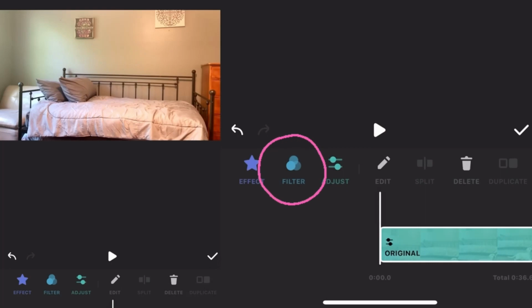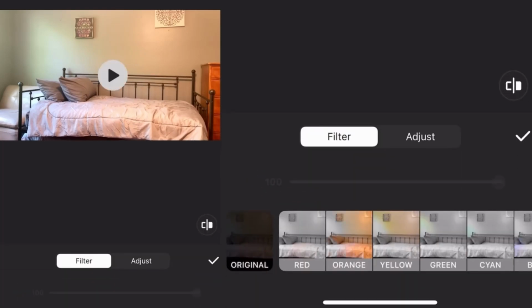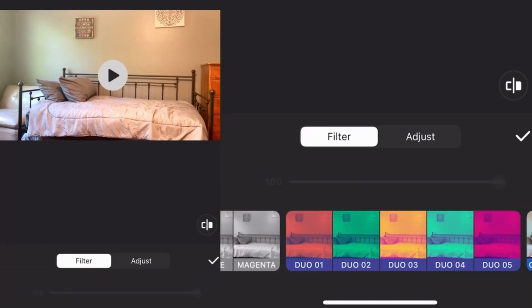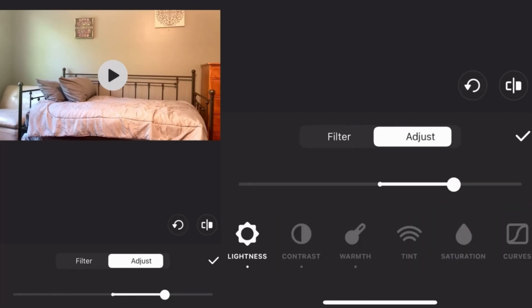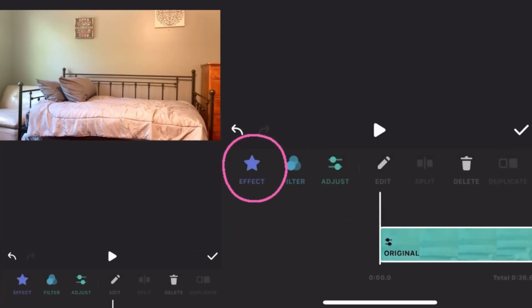So I'm going to leave that and go to the filter button. Now this is a little redundant. You push filter, it brings you to the filter tab, which we were just on, and then you can press adjust as well. So it's just two different ways of getting to the same menu there.